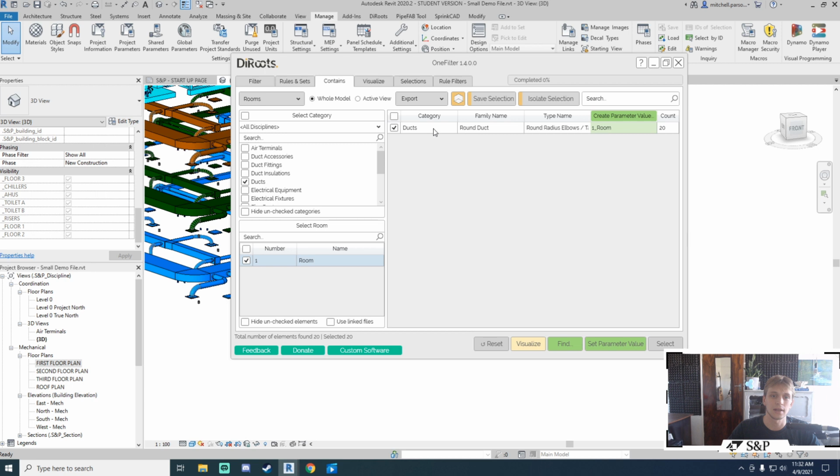And we'll say that I've got 20 ducts inside of room number one. So I can do this with furniture, I can do this with mechanical equipment, I can do it with anything that I basically want to search for, but I can now do it by rooms, spaces, or areas.